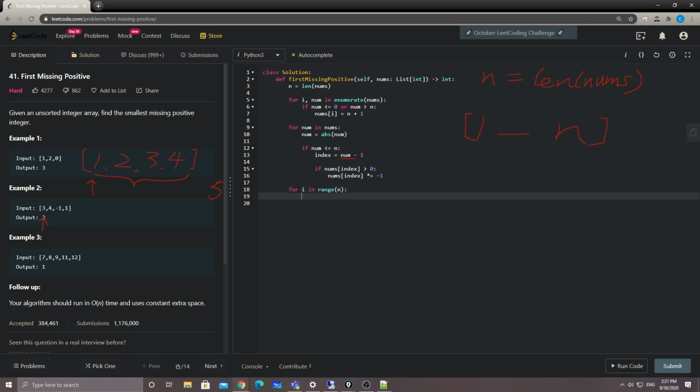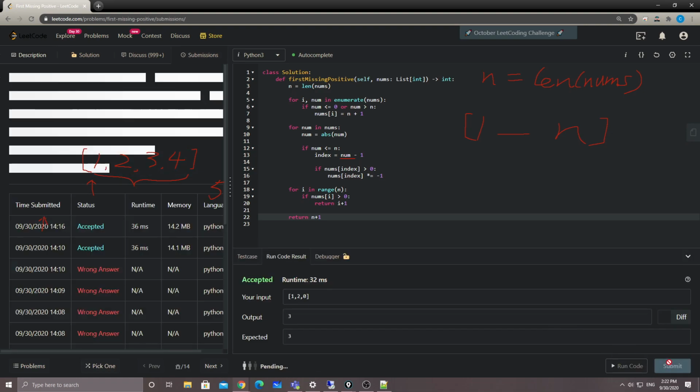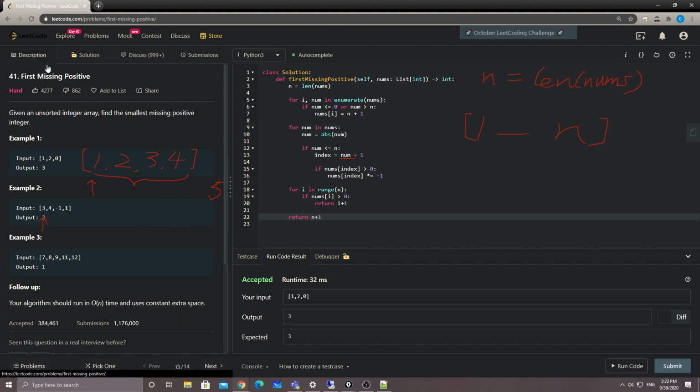So now we just need to loop through one last time. Basically, if nums[i] is greater than 0, then we know, okay, fine. I think we don't need equal here, because for zeros we have already converted them to n plus 1. We just need to return i plus 1 here. In the end, if none of those works, then we return n plus 1. Okay, submit.